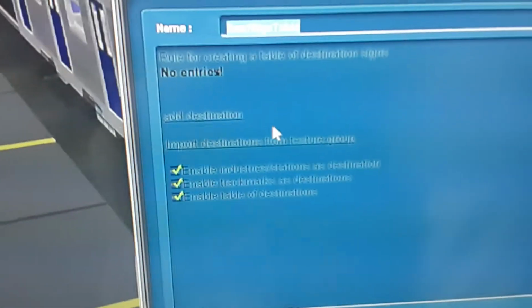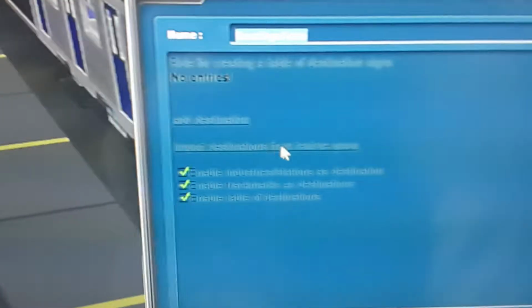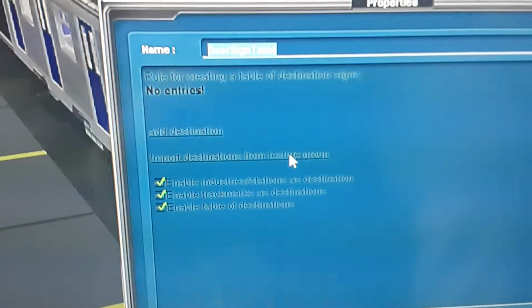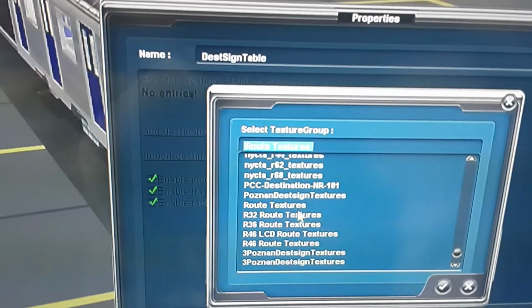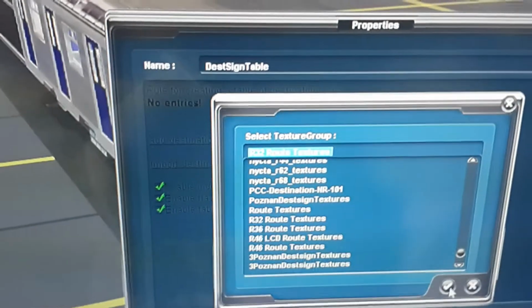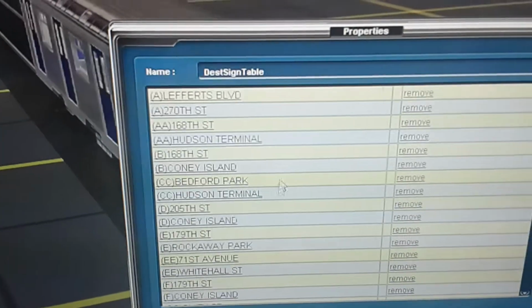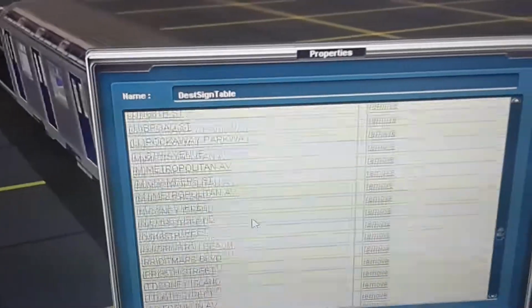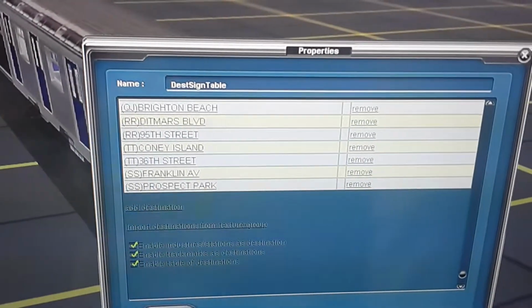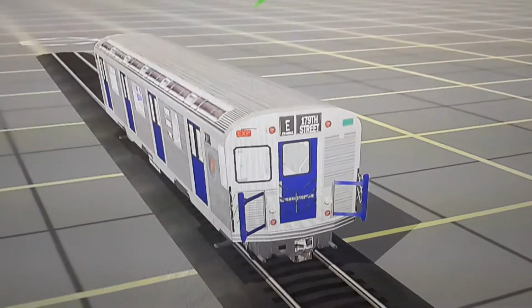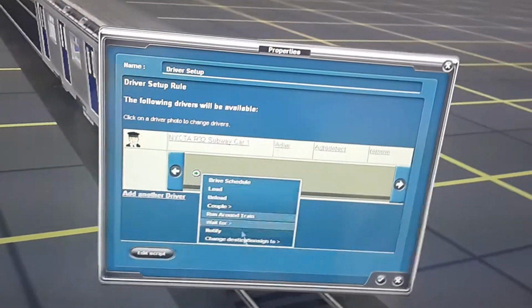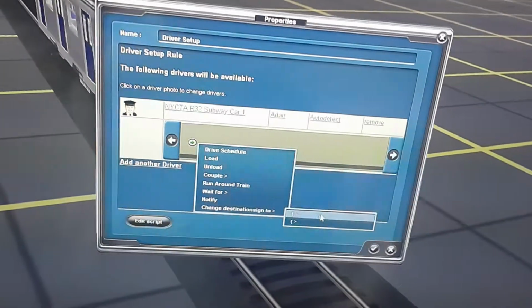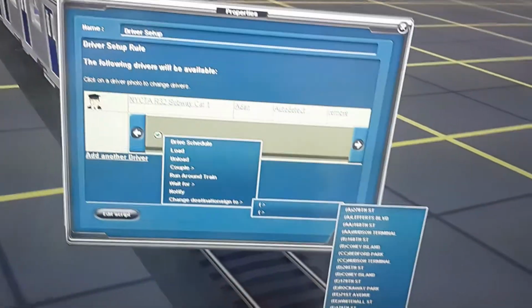It's hard to see on the screen, but over here it says import destinations from texture group. Click on that, and now you have a list of textures you can use. For example, in this case, the R32 root textures. And now it has a list of all the textures that this subway car has. Now you can give the subway car a message to change its destination sign to any of these.